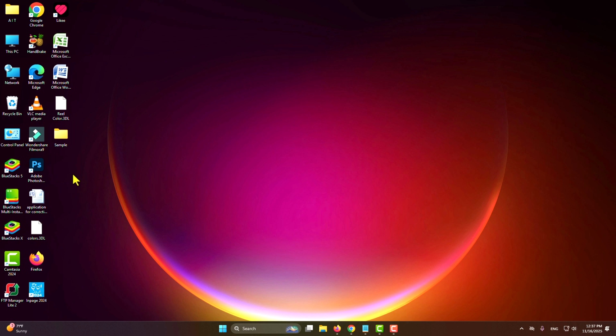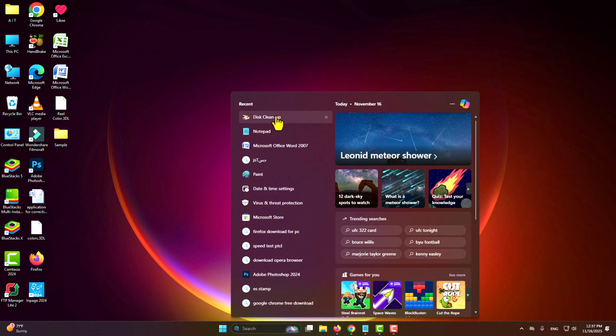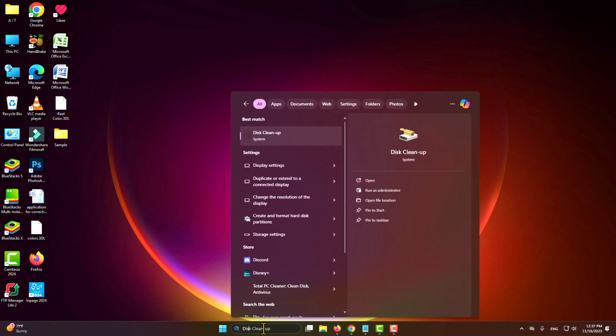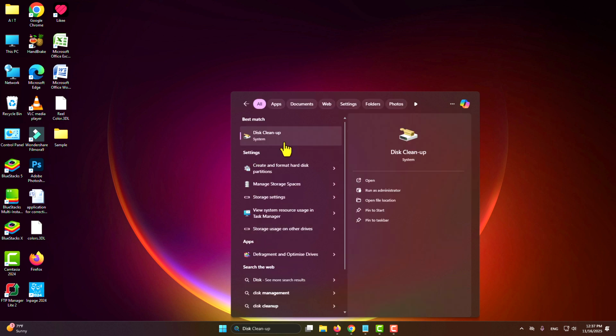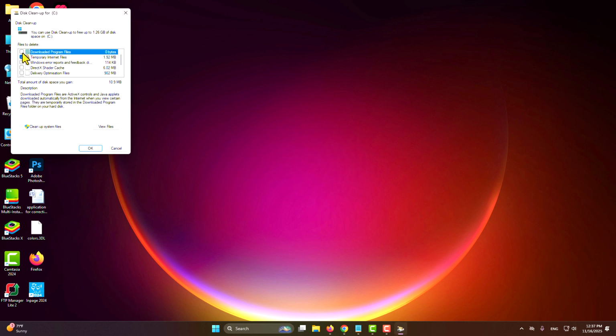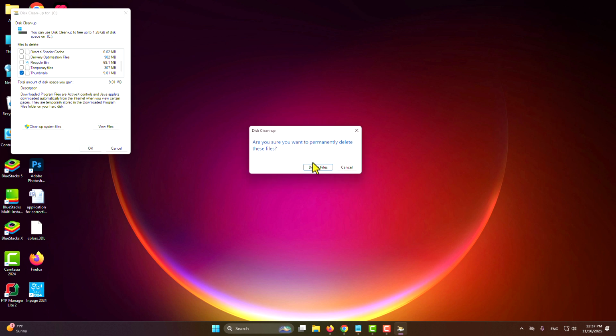But if your problem is still there, then you can try a second method. The second method is that in the search box, type disk cleanup. Open disk cleanup, click continue, OK, and uncheck all of these, and make sure that only thumbnails is selected. So select thumbnails, click the OK button, and click delete files.